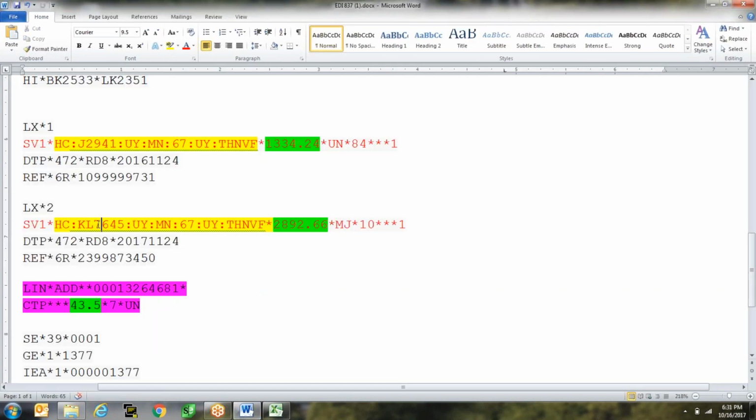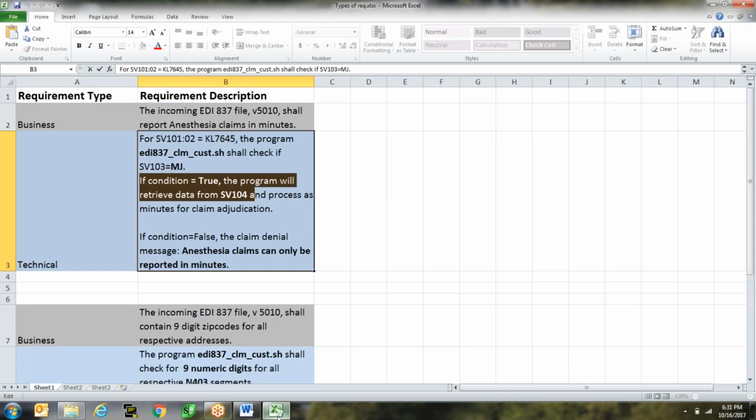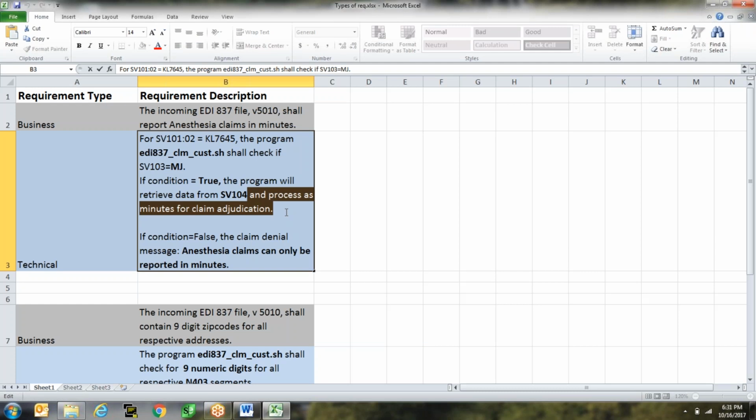What is SV104? Yellow is 1. This is 2. Green is 2. This is SV103, SV104. That means if this is MJ, the system will retrieve data from SV104. And then do what? Process the claim and process as minutes for claim adjudication. Adjudication means claim processing. Make sense, guys?